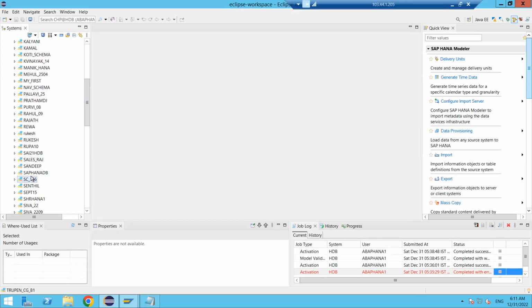And this is our schema, SAP HANA DB, right? How can we say this is our schema? Just open SAP GUI, and I'm opening the ABAP perspective here.